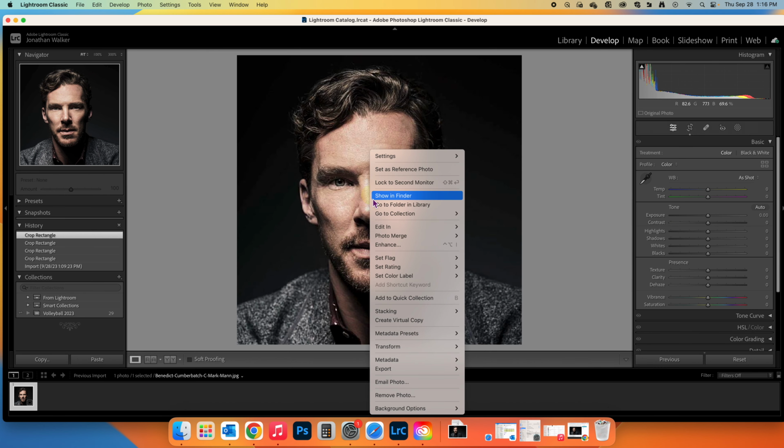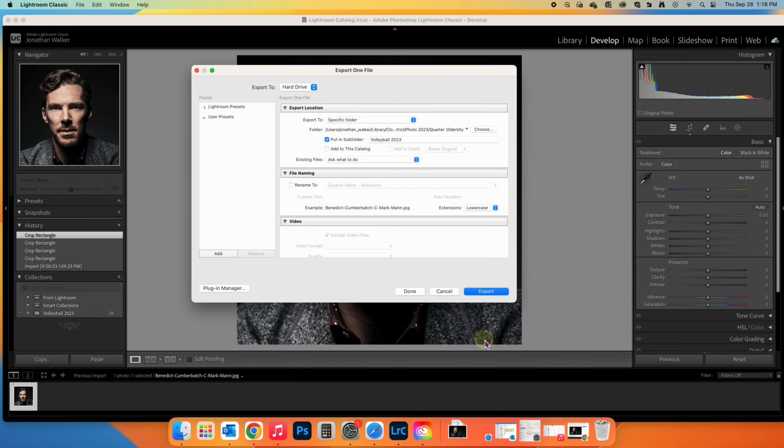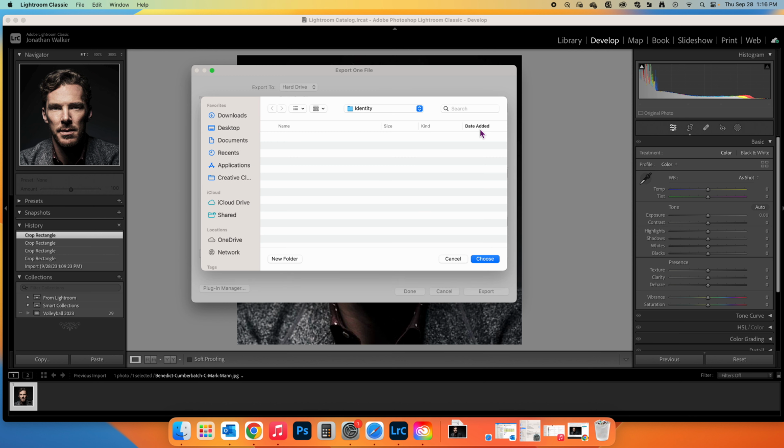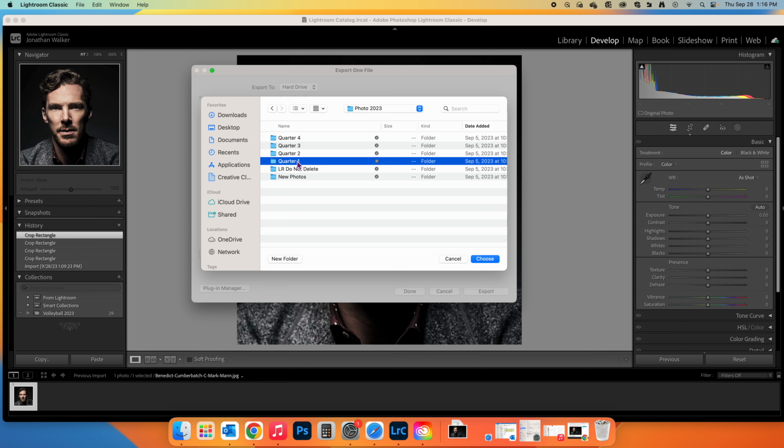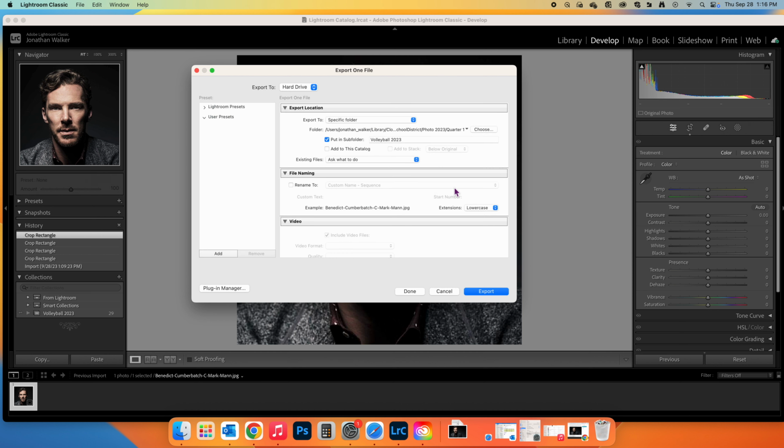I'm going to right click, go to export, and export again. From there, I want to choose a specific folder. I'm going to go to OneDrive and Photo 2023 and Quarter One and choose that. And then from there, I'm going to name a new folder I want it to go into. We'll just call this identity.